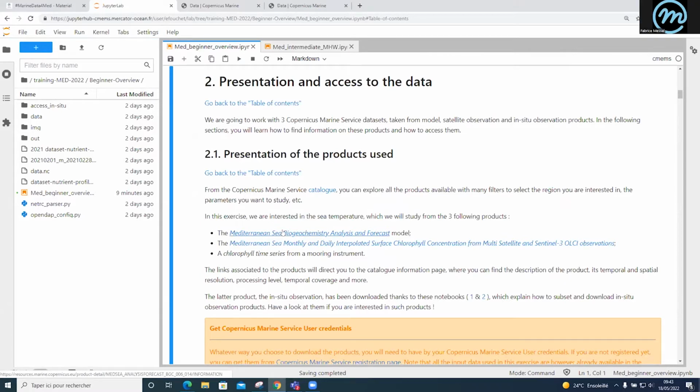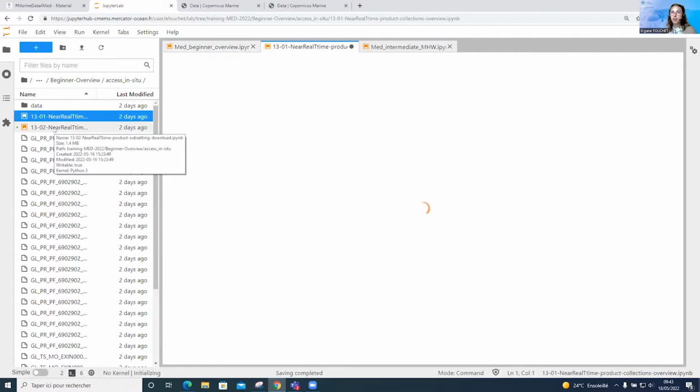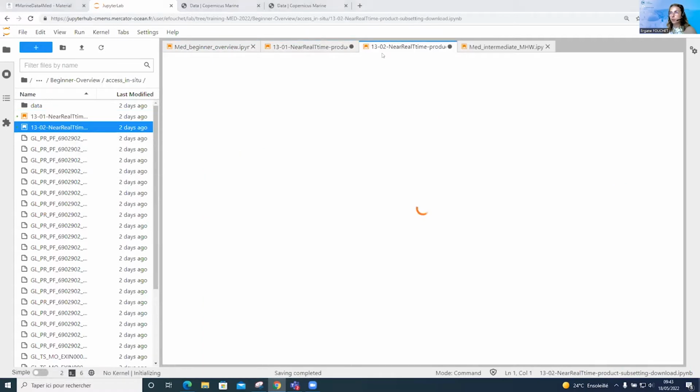Okay. So for the model and the satellite products, we have downloaded the products from the catalog. But for the in situ observation, the users and even I often struggle to download the products. Hopefully, we have 2 notebooks which have been developed by Paz Rutland for the previous workshop in 2020. And these notebooks are very useful and very well designed. You have the links to these notebooks here, or in the Access in situ. So here are the 2 notebooks.